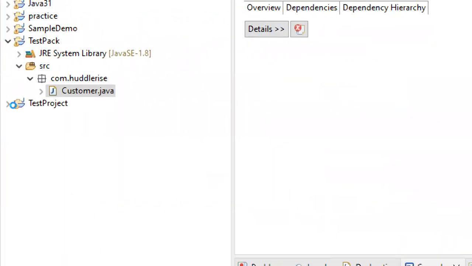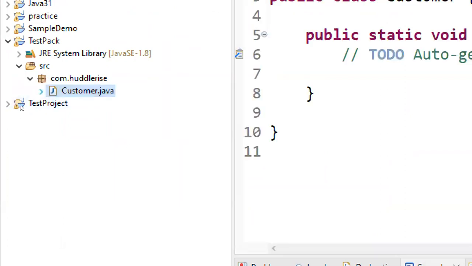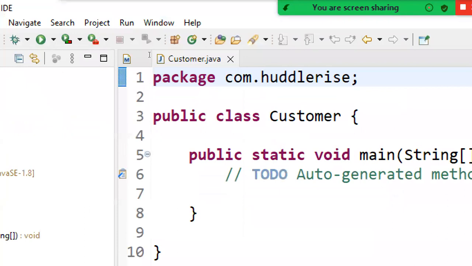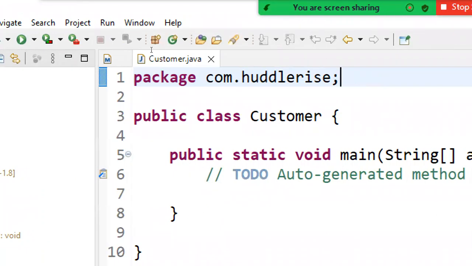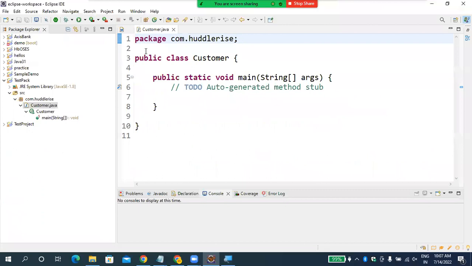Now you see that here com.huddlerise is there. Now your package is there, and your file, Customer.java, is there under the package called com.huddlerise. On the top, it creates the package name first, and then your class name goes on. So we have the class name and everything there for us.